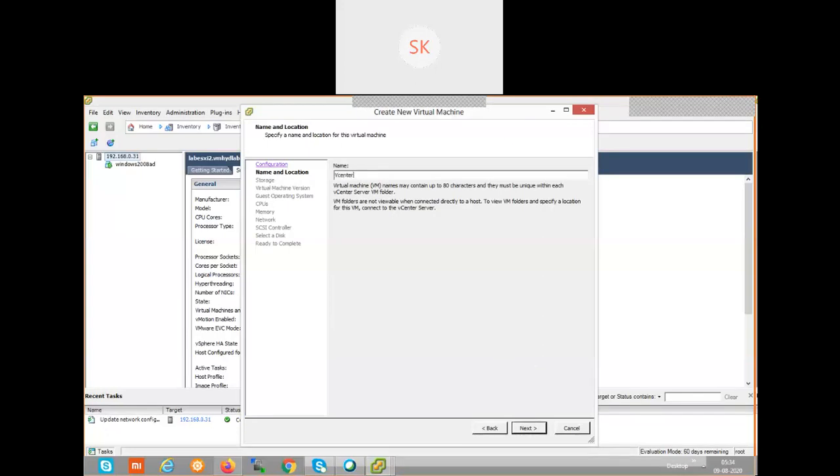What is the purpose? It is not a 2008 server. It is a VC server. I am mentioning the application name. That's it, you can mention anything. Why application? I'm going to load that and use it as the server for my vCenter server. So that's the reason I'm going to mention vCenter server. Let's proceed next.